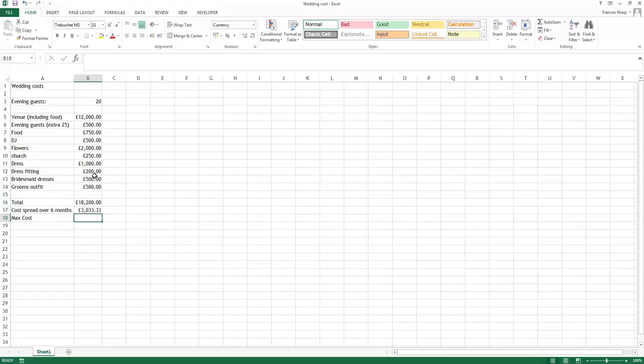And the max cost out of these is equals max, open bracket. And remember, the max function will come up with the biggest number, so we know what the biggest cost is going to be. And that, of course, is the venue. So once that's all done, and we've done all of those bits, you can go back and pause and re-listen.